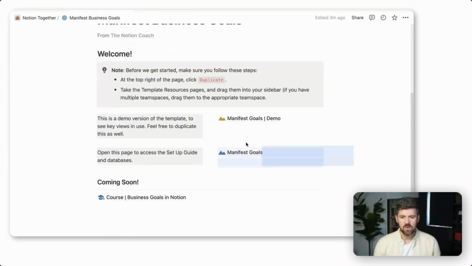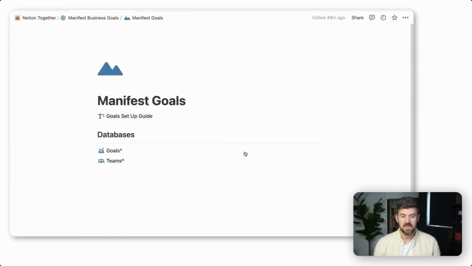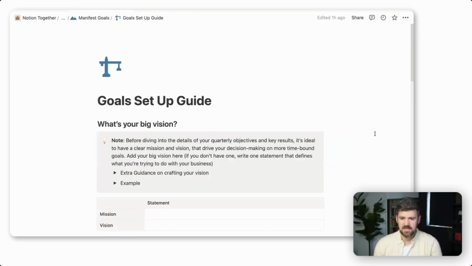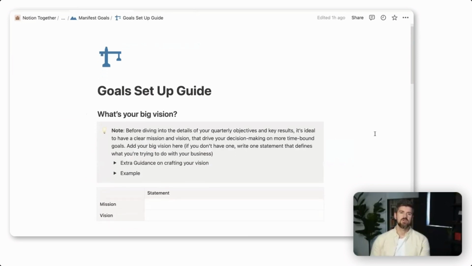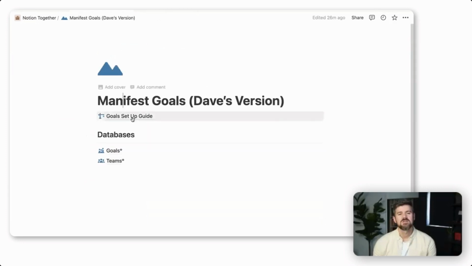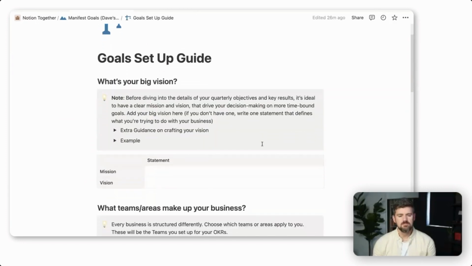Okay, this is the area that I want to focus on, which is the template, which includes the databases and specifically this goal setup guide. So if we open up the setup guide, again, this is something that you could duplicate into your workspace and use and customize. I'm going to work in a copy of this so that I don't mess with the template. So I'm going to open this up here.